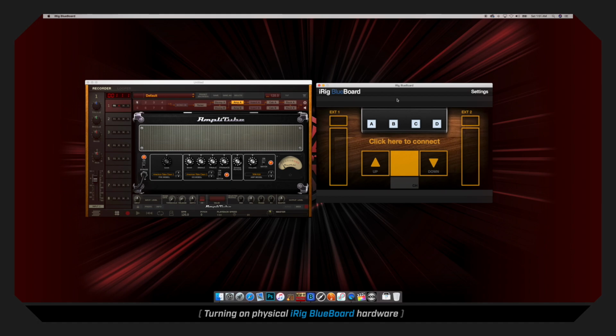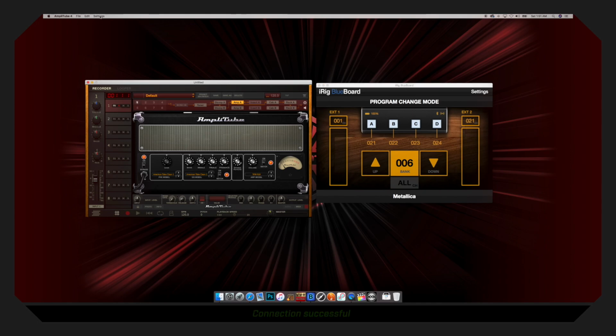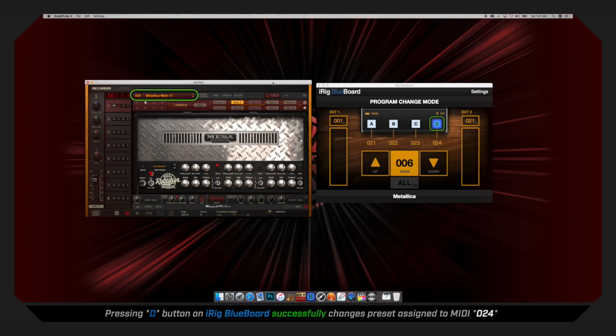We'll go ahead and connect iRig BlueBoard to the iRig BlueBoard desktop application. There it is. Connect up, everything connected successfully. We'll go over to audio MIDI setup on Amplitube 4 and select the MIDI input. iRig BlueBoard shows up. We'll select that. I think that's probably the reason it works here and not in the VST part, but I'm hitting buttons and everything works.